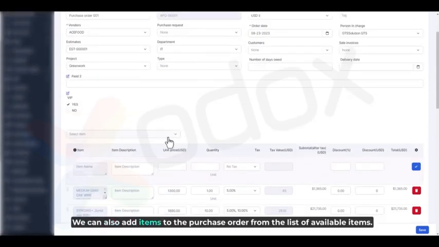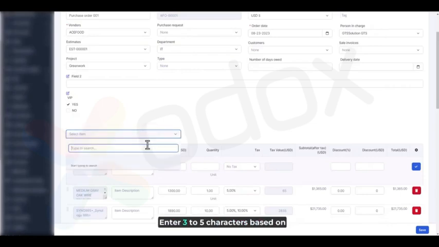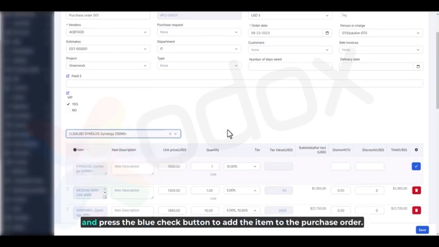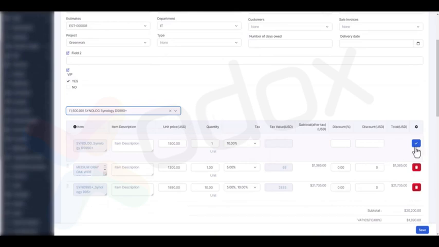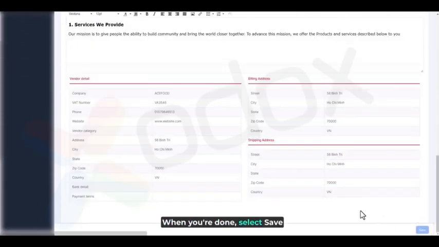We can also add items to the purchase order from the list of available items. Enter 3 to 5 characters based on the keyword of the item to add. Select the item, enter the quantity to buy, and press the blue check button to add the item to the purchase order. When you're done, select Save.